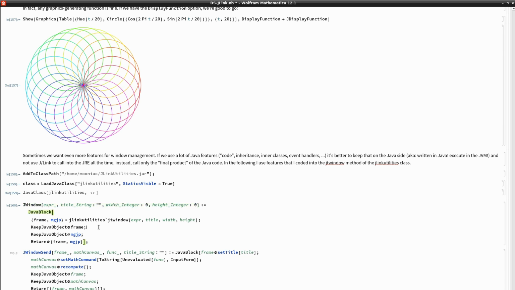And the way to do that is to simply use the J-link function keep Java object. That means we're now telling J-link keep the frame. Even though we're closing the method, keep the frame. Let this leak out, make it global, let it escape from the Java block. The same with the math graphics JPanel, and then I return them as a list here. So it will make sense that we assign this to a list of two expressions, otherwise we lose the references.